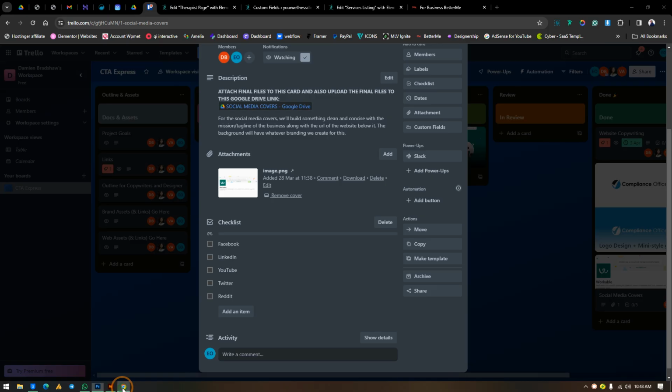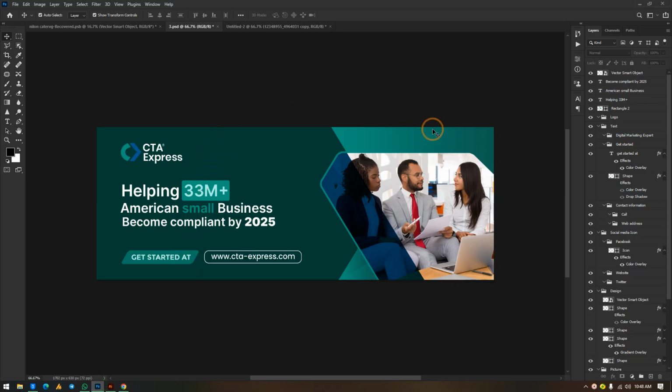So if we get in here, we see that a client needs this for Facebook, LinkedIn, YouTube, Twitter, and Reddit. So they need it for all of these, and they need the same design to reflect on all of those different sizes. And you know, by the way, that Facebook page cover has a different size, Reddit page cover has a different size, YouTube page cover has a different size, and so it applies to other social media platforms.